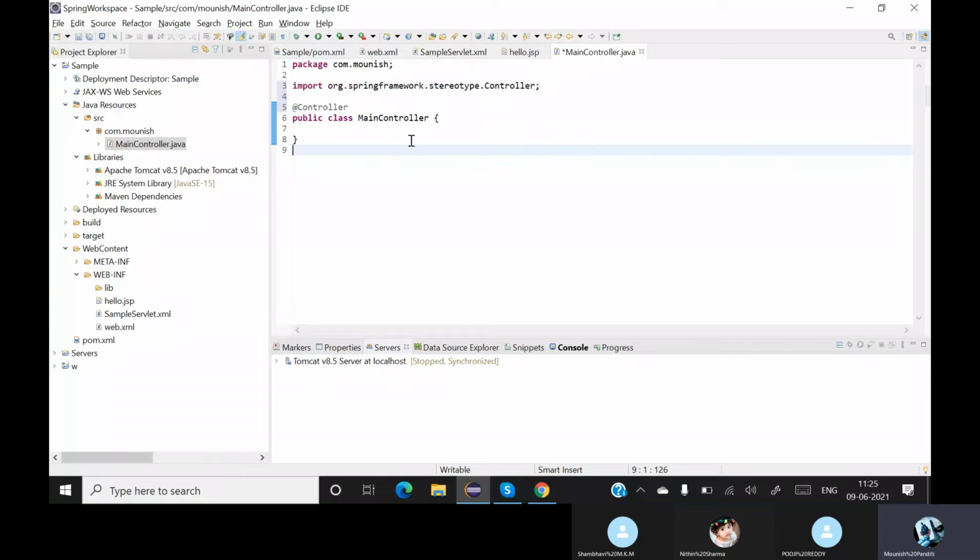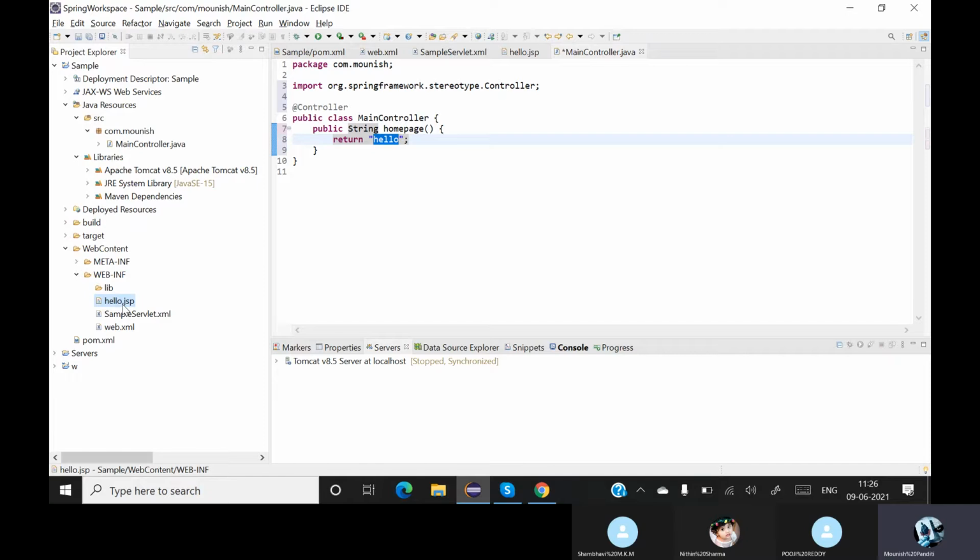Now inside this I'll start creating a normal method that will take a string type, and I'll call it home page. This is my home page. Inside this I'm returning hello. Remember this will be your file name, so hello is the same hello. Whenever you run this particular method, it will return hello, and when it returns hello, you're directly going to this particular JSP.